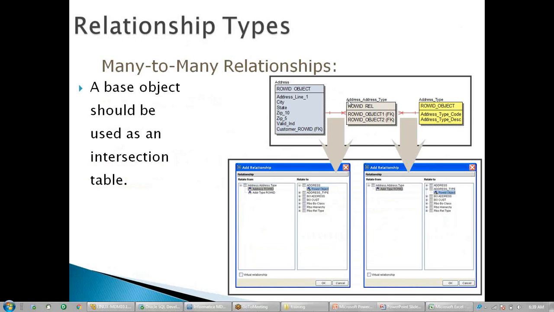So I have created one table, like address type. This is just a base object. A relationship table is also a base object. To identify that this is a relationship table, I will just put REL in the display name, so that we know this is a relationship table.